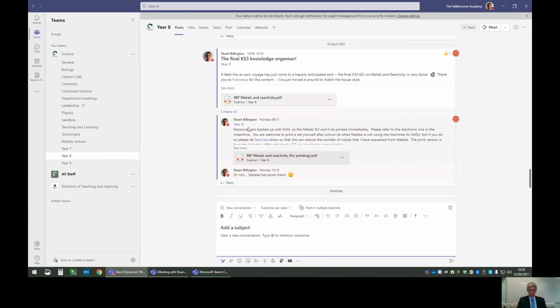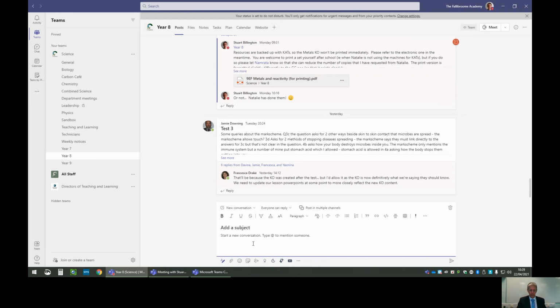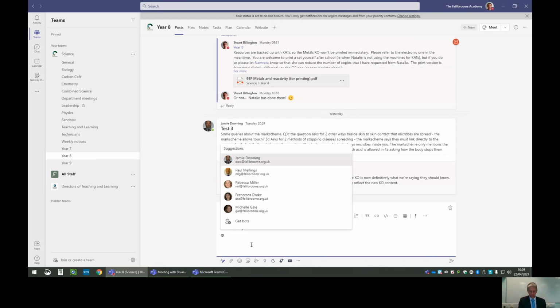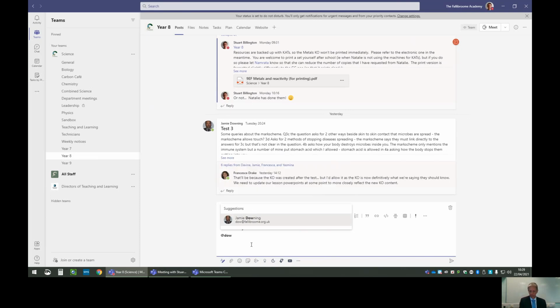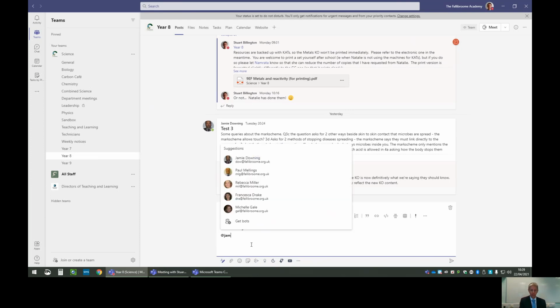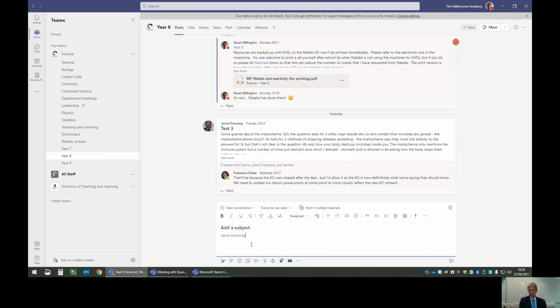If I wanted to address it, say Jamie was in one of these messages, to just Jamie, I could. You always start it with @, like in other social media apps, and you get a list of everyone in your team, or you can start typing their staff code and it'll suggest them and then just press enter, or you can start typing their name and it will suggest them, and again, just press enter. Now, when I send this message, Jamie will get an explicit notification that there is a message that I've sent and he's mentioned in it.